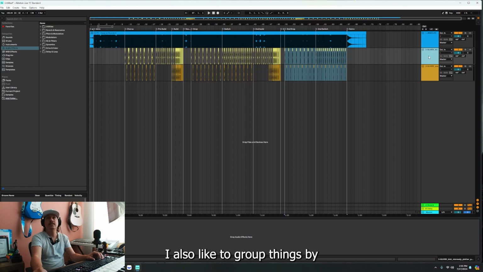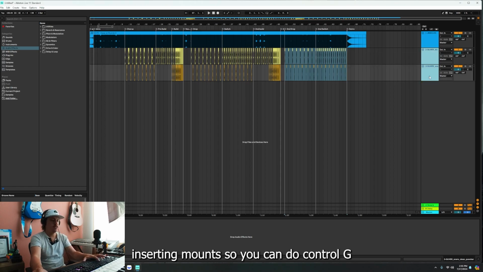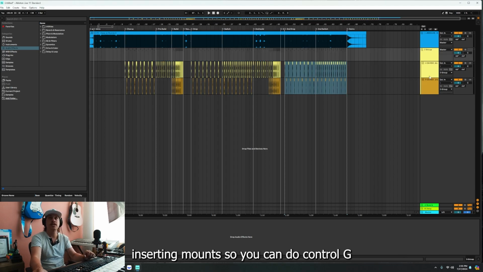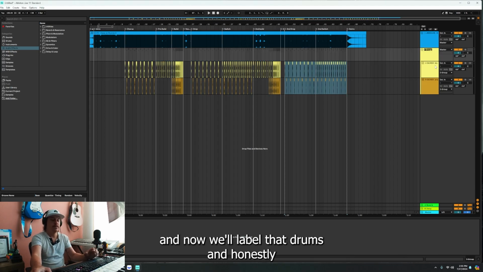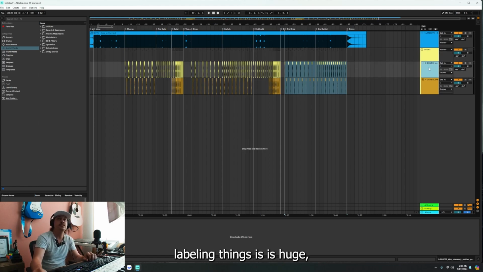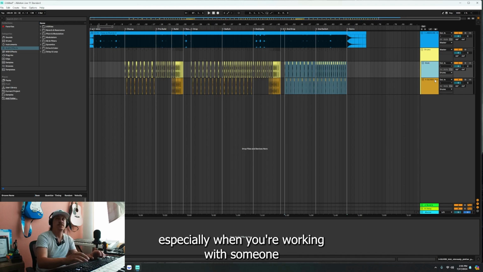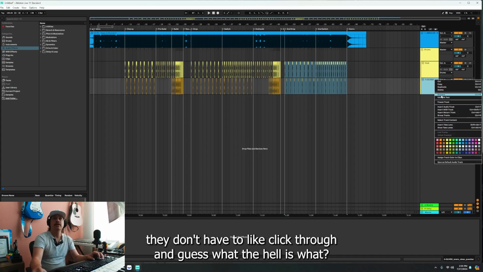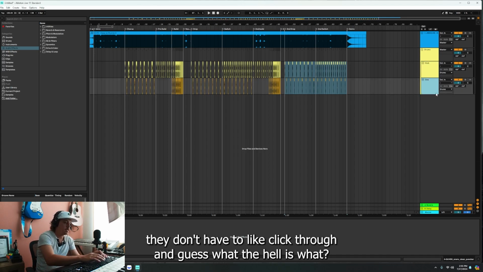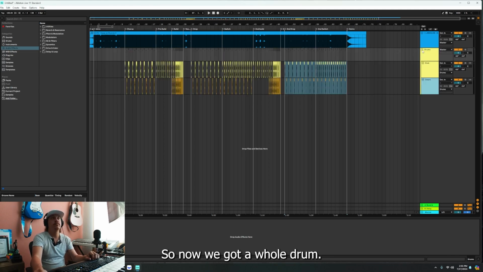I also like to group things by instruments, so you can do Control G, and now we'll label that drums. And honestly, labeling things is huge, especially when you're working with someone. They don't have to click through and guess what the hell is what. So now we got a whole drum.